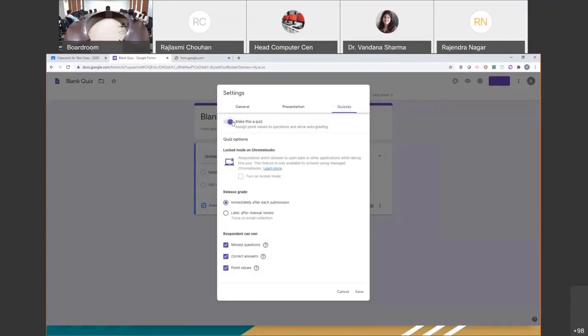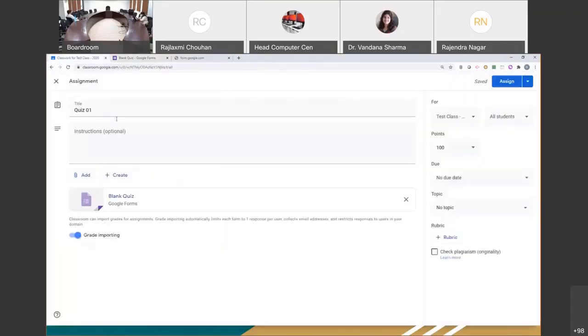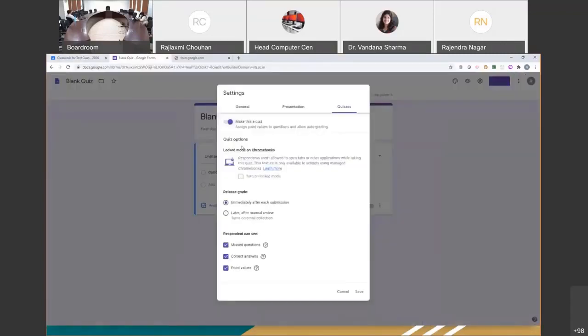So it's important that this is turned on. This will be by default turned on if you were coming directly from Google Classroom. But if you are not coming from Google Classroom, if you opened a form separately on Google Forms, then this is something that you need to do. Another setting here to be done is that, for example, I do not want the grades to be released immediately to the students. Right? I want later, after a manual review, then we will release the grades. So I'm selecting this option. Then these three options are selected.